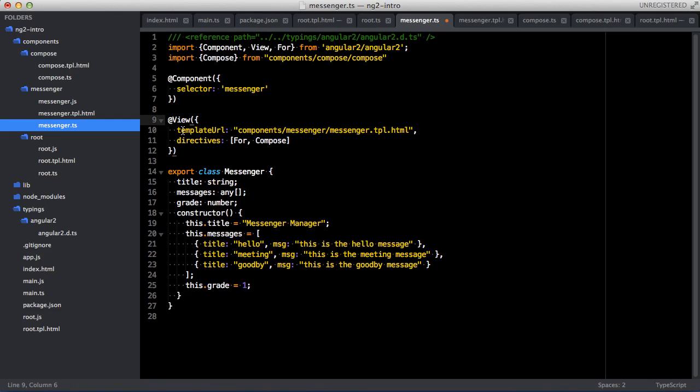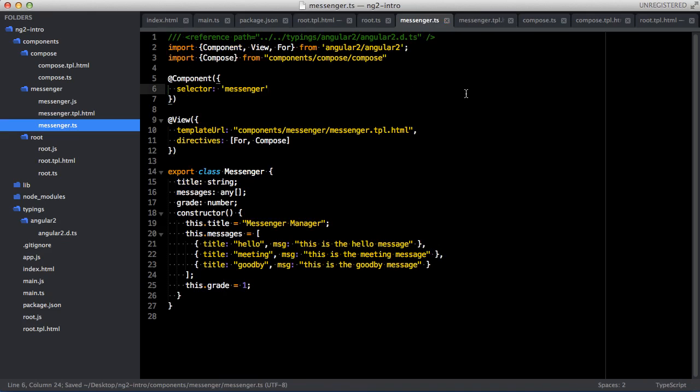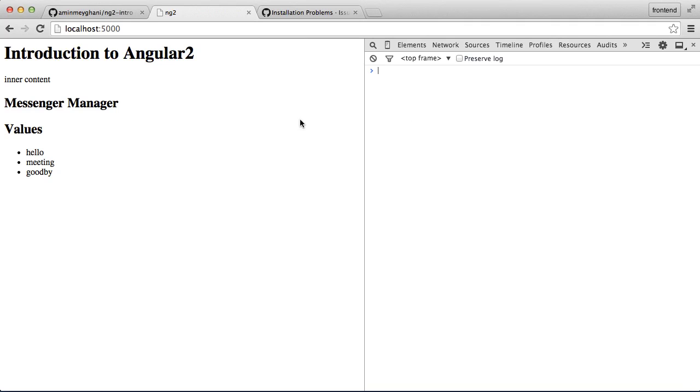And then we need to include that in the messenger template. So in this template, we can just say compose. And that's all you need to do. So now if we go back and save all these files, we should be able to see the section for the composer. So again, this was another review.